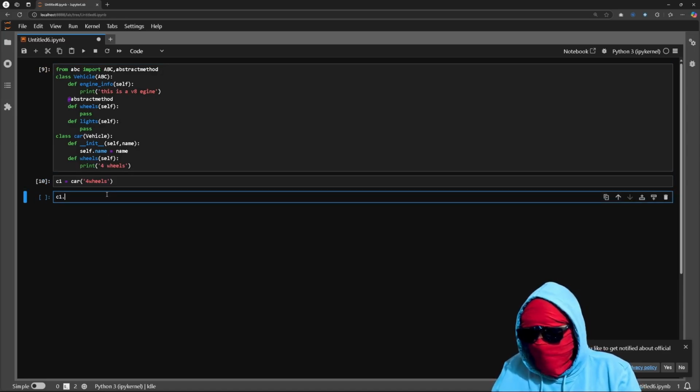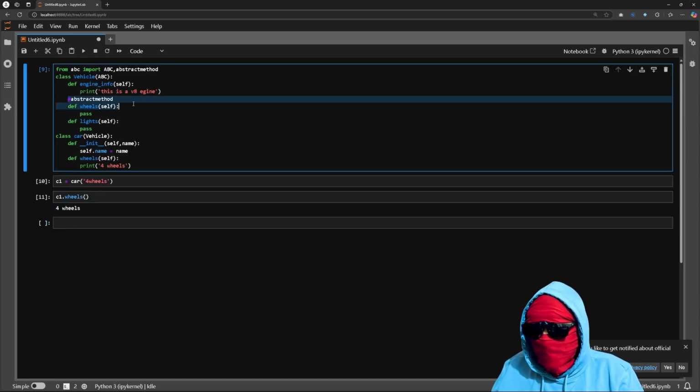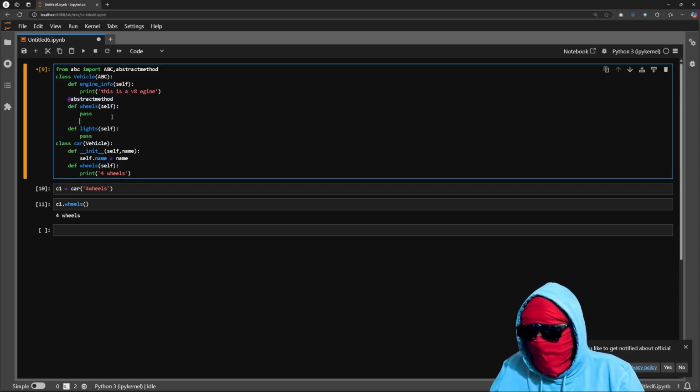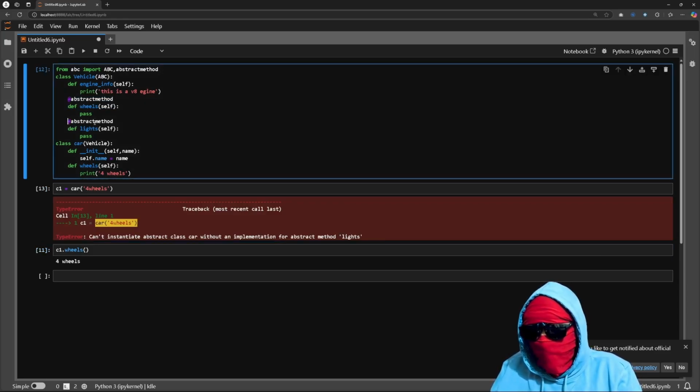And if I give c1.wheels, 4 wheels. In the same way, if I take this and place it on another method here, see, I get this error. It even needs it for lights. So all abstract methods in your parent class need to be implemented in the child class.